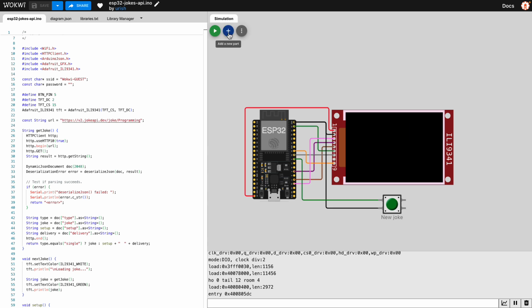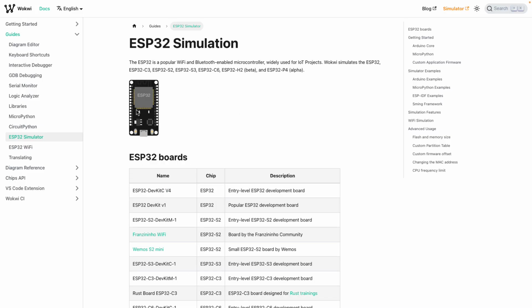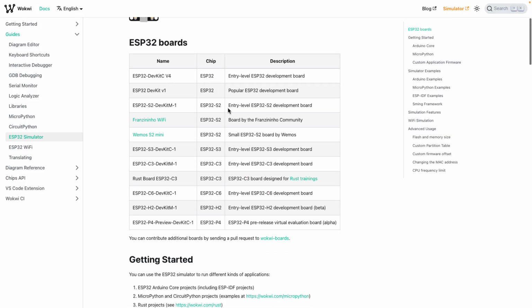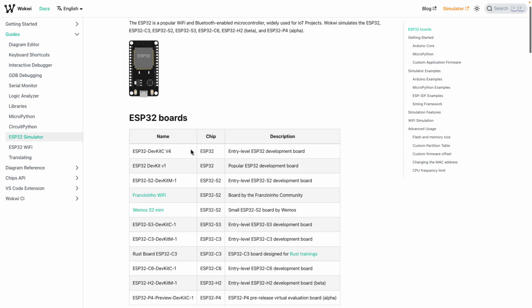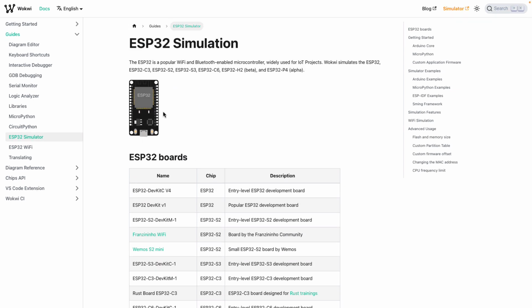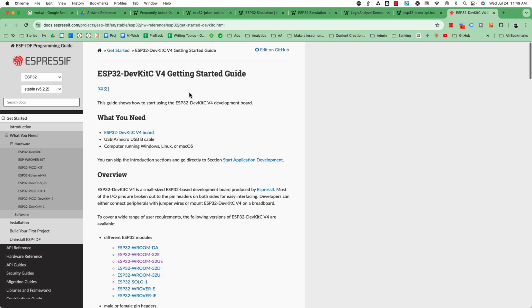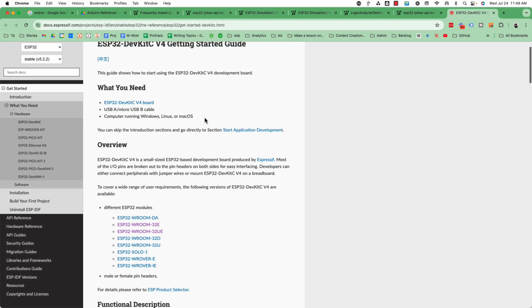There's different ESP32 boards that you can simulate. And if you just click on the ESP32 board and hit the question mark, it shows you the different options you have, the different chipsets or whatever that you can use. But the default one is pretty darn common. It's like an ESP32 Dev Kit 4, I think that's the default one.